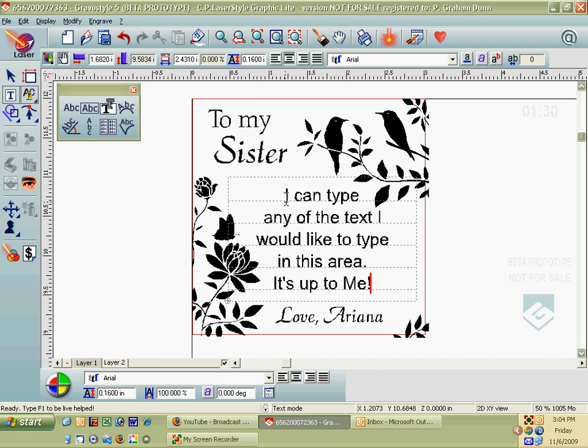Now, what this has done is it's automatically centered the text here, and we have an asymmetrical space, so we want to make this kind of flow. Now you can change it to my sister, and you can change it to love Ariana. I'm just going to basically give you the basics on this here. Okay, so I'm going to put my cursor here at the end of I can type, and just add some spaces. And that's going to push the text over to the left. Okay? And on the next line, I think that looks pretty good.